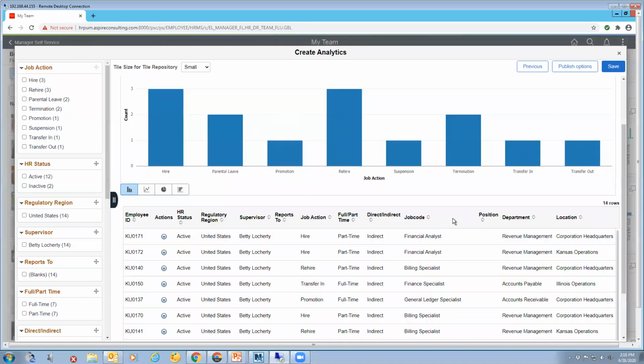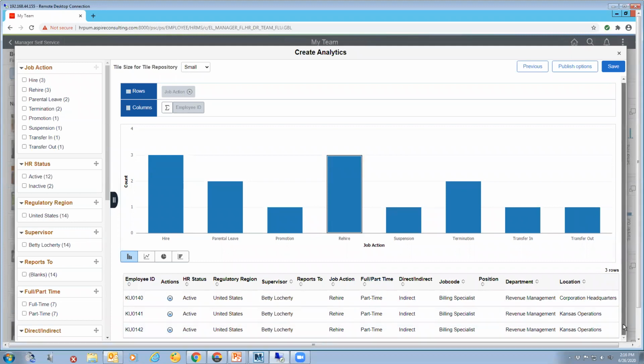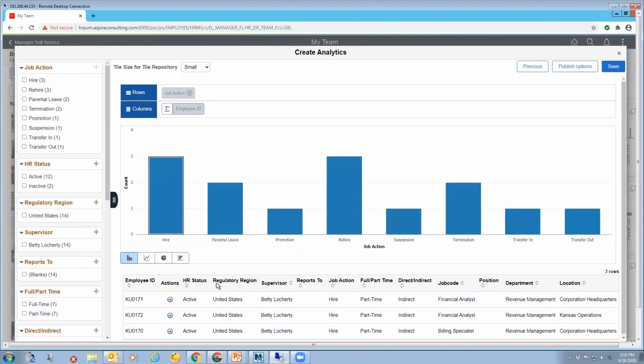And again, if I want to see more information about that, and I just want to see my rehires, I can click on the block. It brought my rehires all down here. So I have all my rehires if I'm looking for more information about the rehires. If I'm looking for the new hires, I can also get that information and drill down to see them specifically.